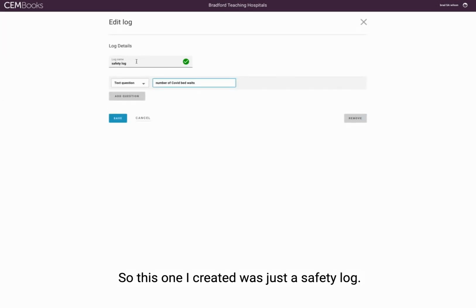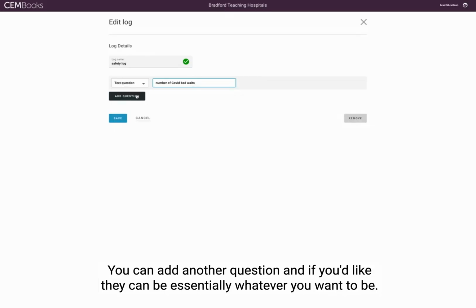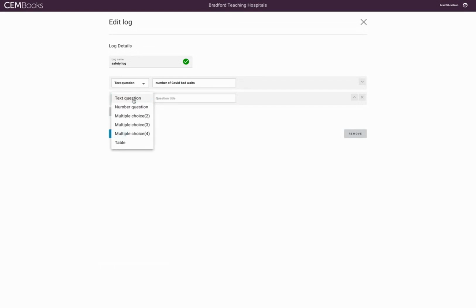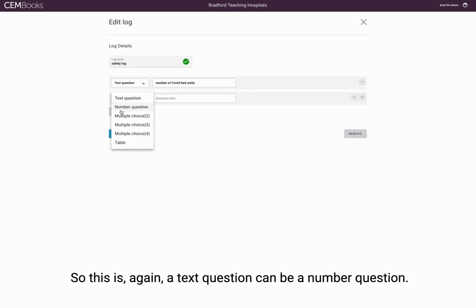So this one I created was just a safety log. I put my first one here, which is simply asking the question, number of COVID bed waits. You can add another question in if you'd like. They can be essentially whatever you want them to be. So this is, again, a text question, can be a number question.